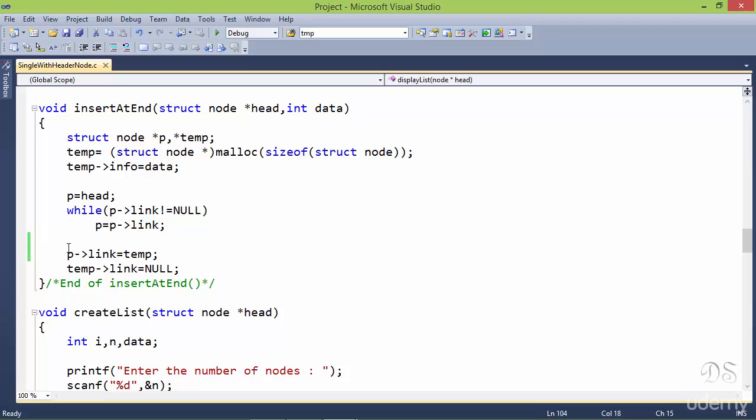Now let's see this insert at end function. Here we are allocating a new node. Here we are finding a pointer to the last node of the list. And here we are inserting the new node after the last node. Now this function insert at end can be used to insert a new node in an empty list also. In the case of an empty list, head link is null. So this loop will not work at all. And the control will come here.